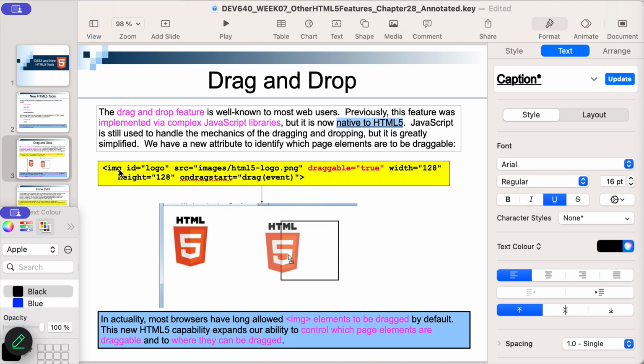Here is the image tag, and then we say ID logo, and provide a path to where the image is located. Part of the path is the file name as well as the directory of where the image is located. This is a directory on the web server that is hosting the web page. It can be a physical directory or a virtual directory.